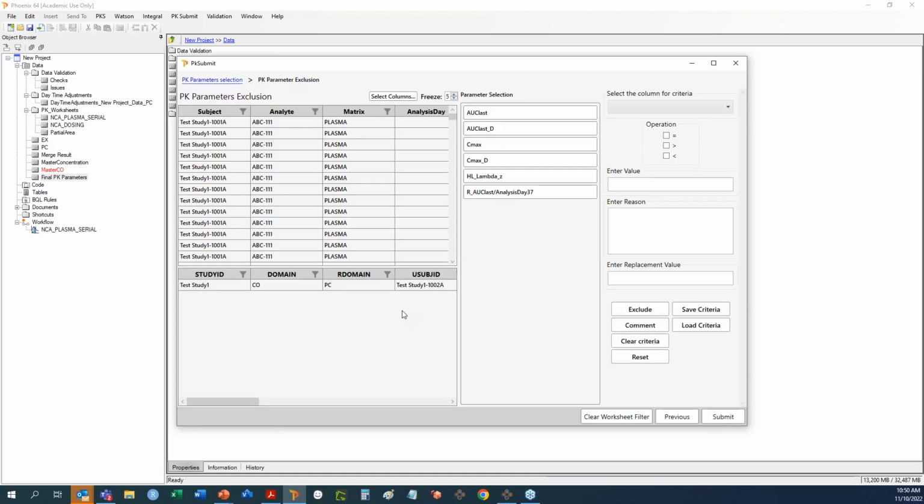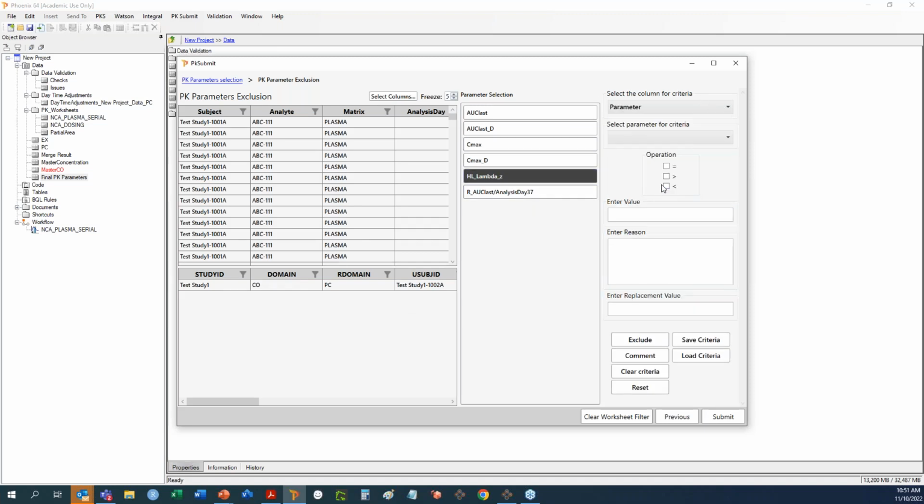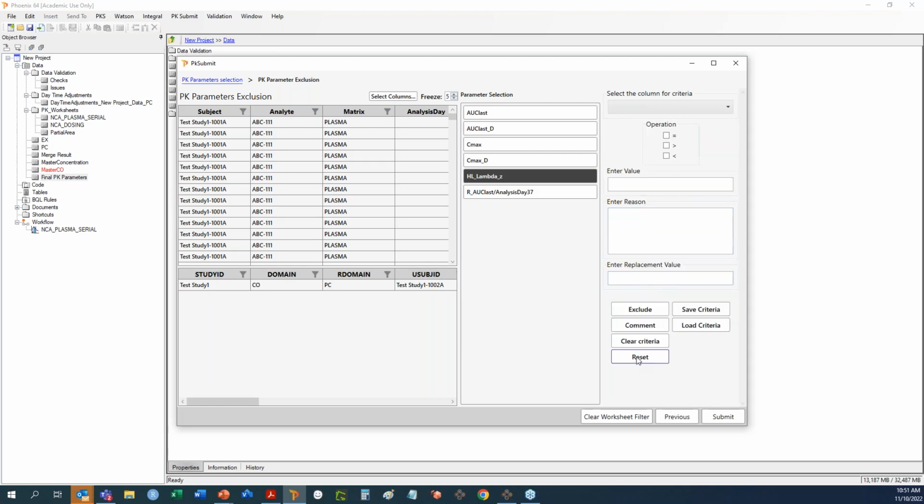Once again, we have an exclusion screen. Very similar concept. I will perhaps show that I can set up criteria here to exclude a parameter based on the value of another parameter. So for example, percent extrapolated greater than 20, or the reason of terminal phase not reached. And I can actually put a replacement value for that into the data as well. So instead of seeing the value flagged for exclusion, I can actually choose to replace it.